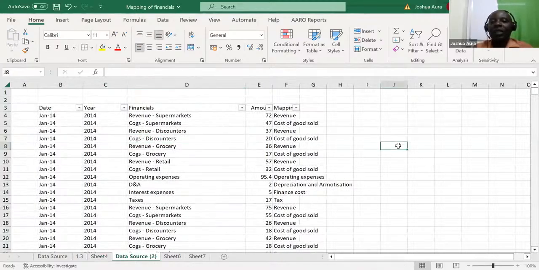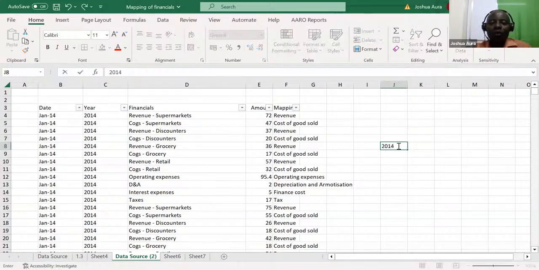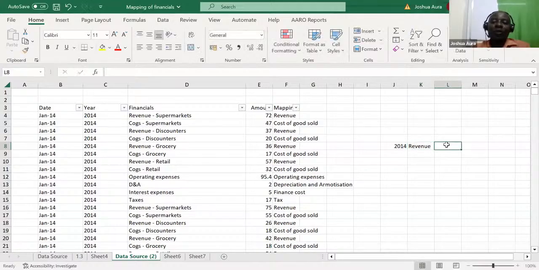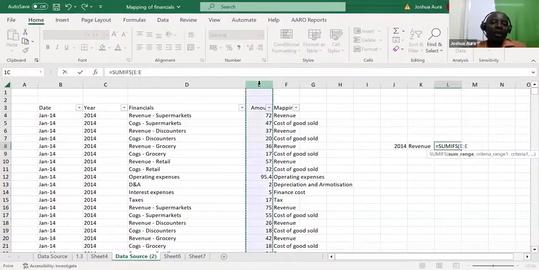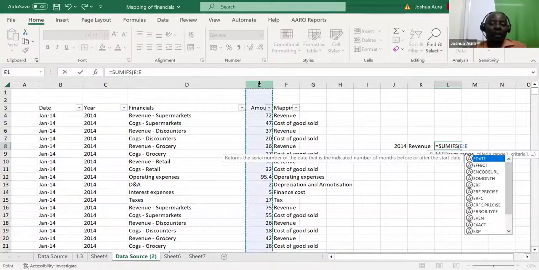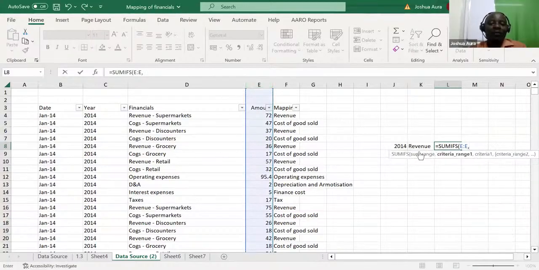So assuming, ladies and gentlemen, somebody comes and tells you, hey, I want just the total revenue of 2014, and this should be revenue. Two conditions. They want me to give them the total revenue. Because it's a conditional summation, I'll say equals SUMIFS and press enter. The sum range is these amounts, so I'll highlight all of them and then say comma. The sum range is always the amount.